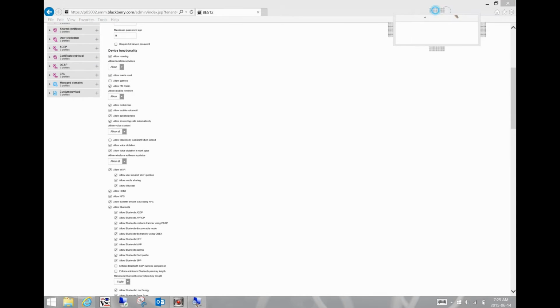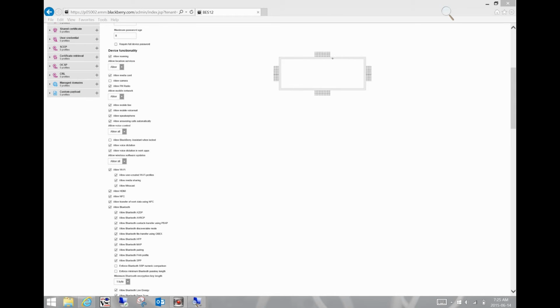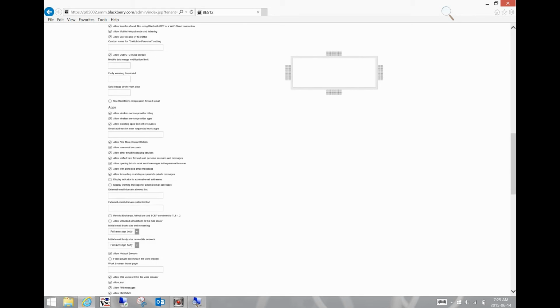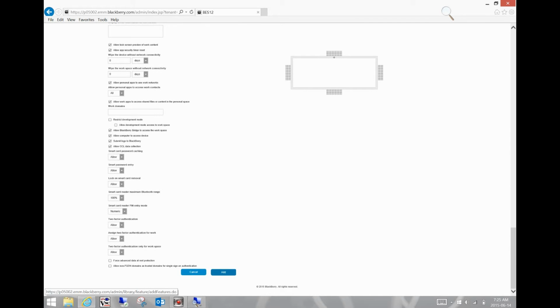I know it's kind of hard to see because there's a lot there. So let me move this over. I'm going down the list here, and right there we have allow camera. So I unchecked it. That's the only change I want to make to this policy, just for testing purposes. So let's go down to the bottom here and add.